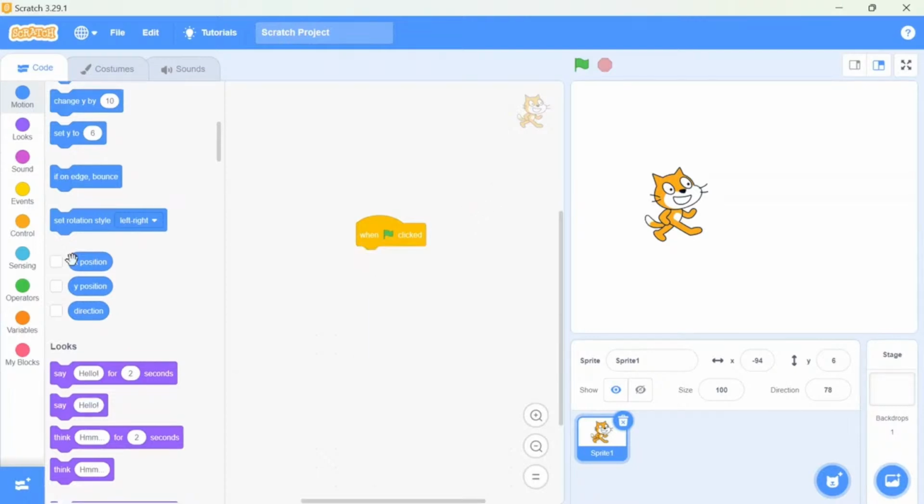Now the next motion blocks are x position, y position and direction. With the help of these blocks you can find out the x position, y position and the direction of your sprite. To see the position of my sprite I just need to click over here. You can see the x position of your sprite. Next, you just click on this y one. You can see the y position of your sprite. Now if you want to see the direction, you can see the direction value of your sprite.